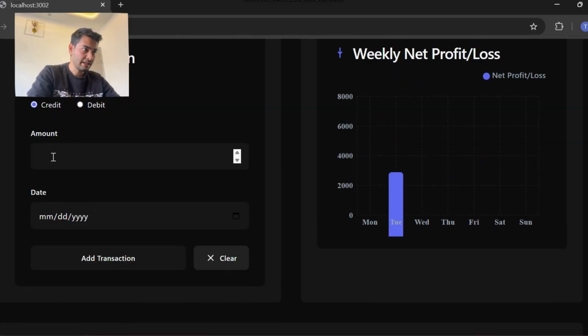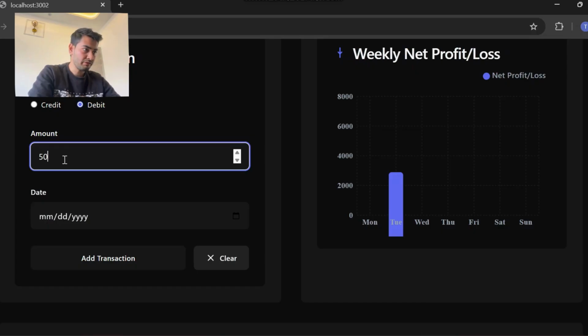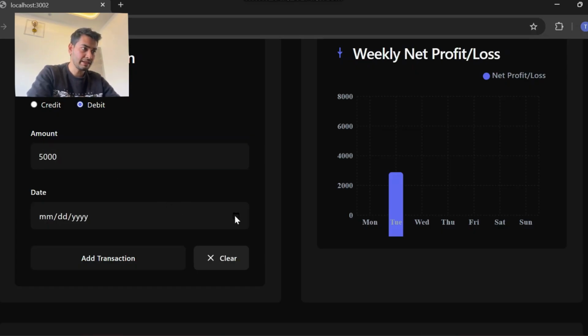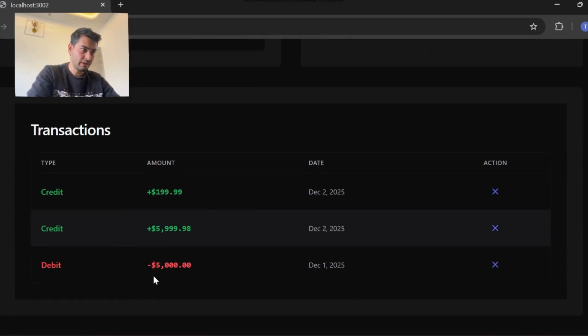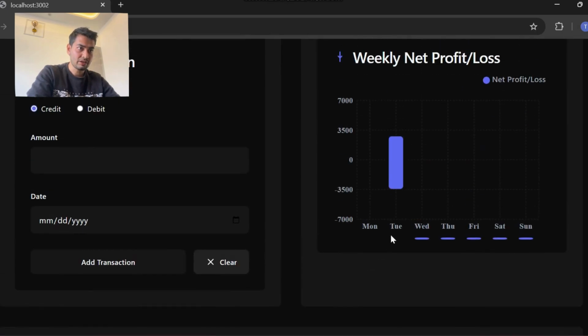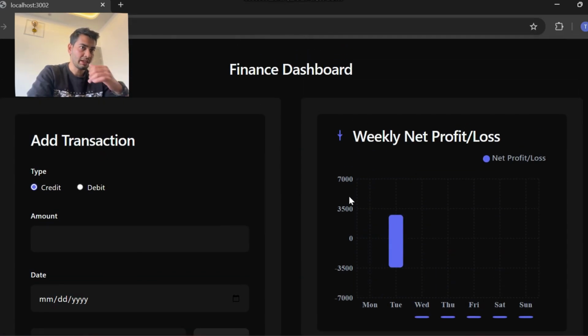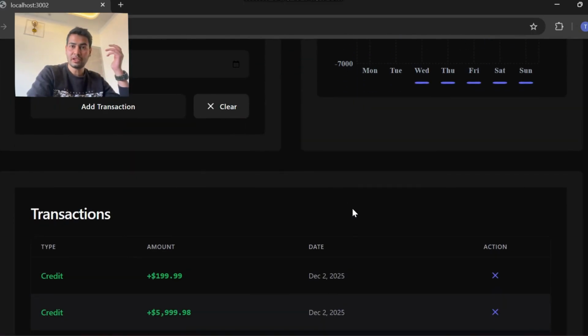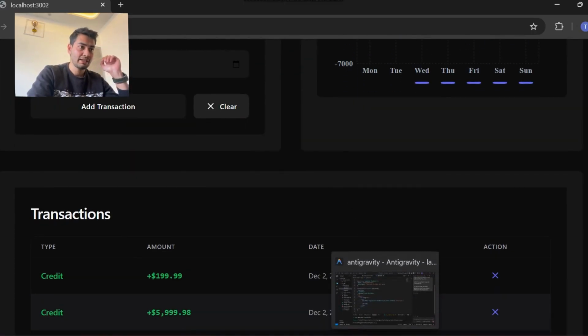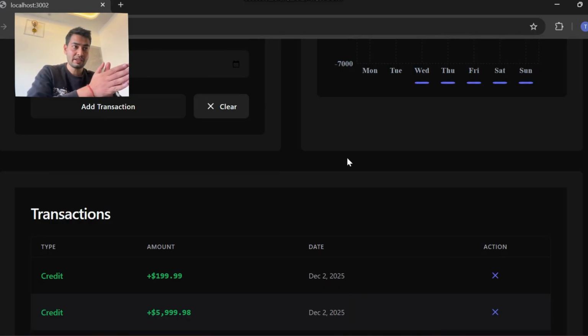And if I add the debit amount of 5,000 on yesterday's date and add the transaction, okay, so yesterday, December 1, add the transaction, and yes, so the loss was 5,000, and I think all these are working pretty much well. So now let's move towards Anti-gravity, and you have seen how Oasis works and how efficient it is.